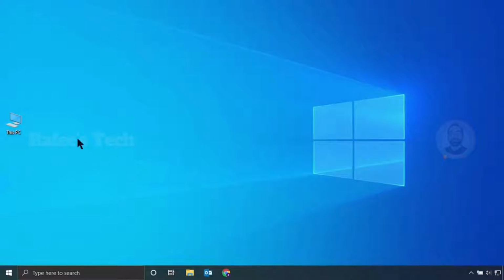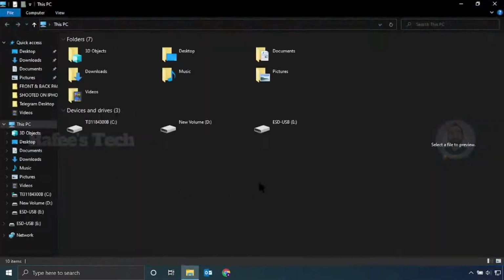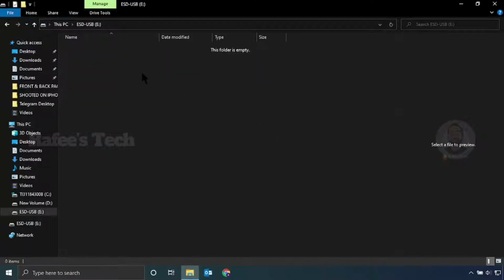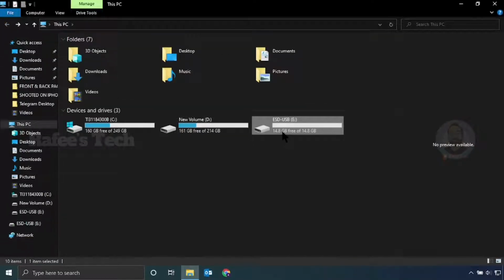For that, first you have to connect your USB flash drive to your computer. Minimum 8 GB free space is needed, and if there is any data, take a backup somewhere. And you can see I connected a USB with 14 GB space.